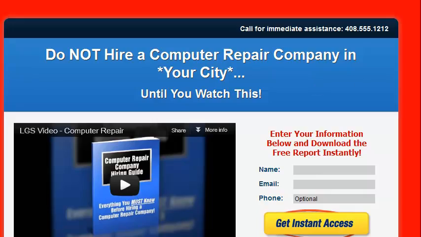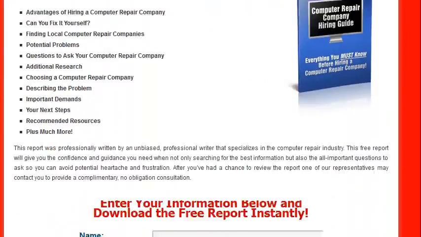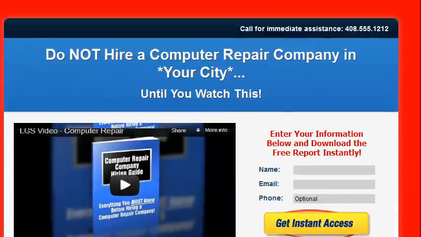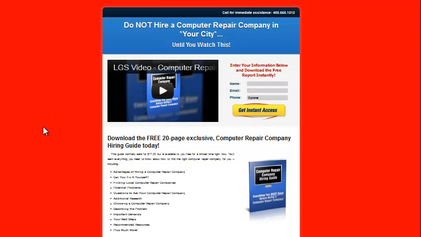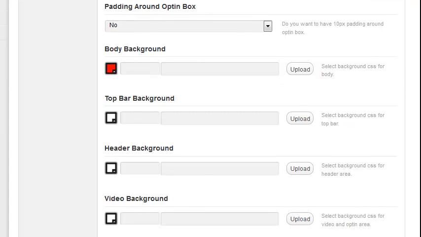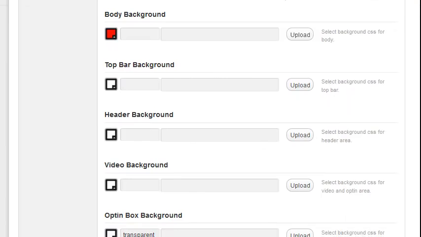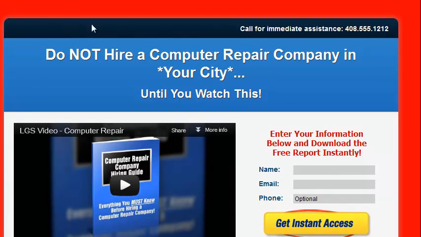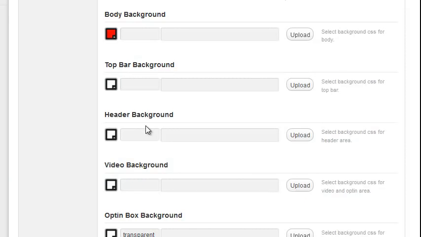And then you can see that's all red there, so it completely changed the background. So you can see how that looks now. But I'm going to change that back because I kind of like the original. Now the top bar background, you can change. That's just this color. We're not going to go through each single one of these. You can change them however you like.